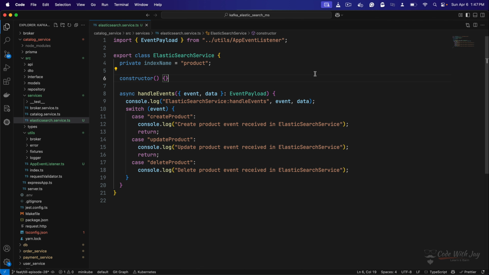Perfect. So now we have added some code right here. You can see we have one class that's called Elasticsearch service, and we have created one index. That is, we are going to come back very soon. And we have one empty constructor.